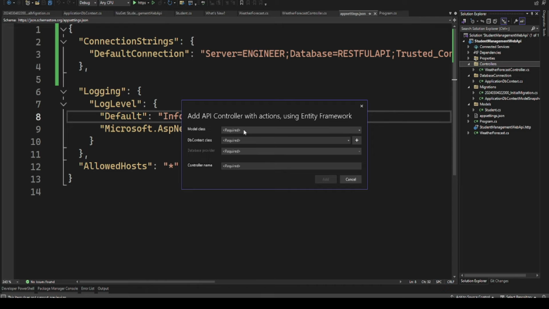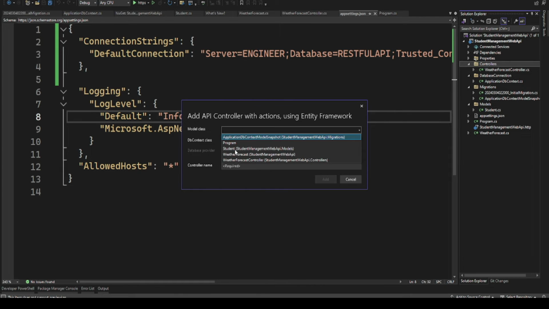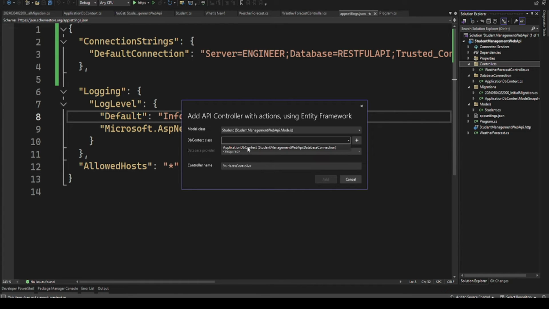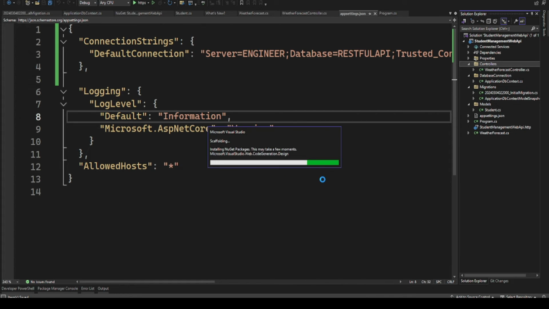So it asks us to choose the model. We are going to choose our model, which is student, then our database connection DB context class, which is our application DB context, and you can see the controller name is students controller. If you press add, it will actually install some NuGet packages that will help us to scaffold, and it will generate our code. So it will create a students controller with all the endpoints. That is the create endpoints. So let's just wait and see if our app will create all those endpoints.